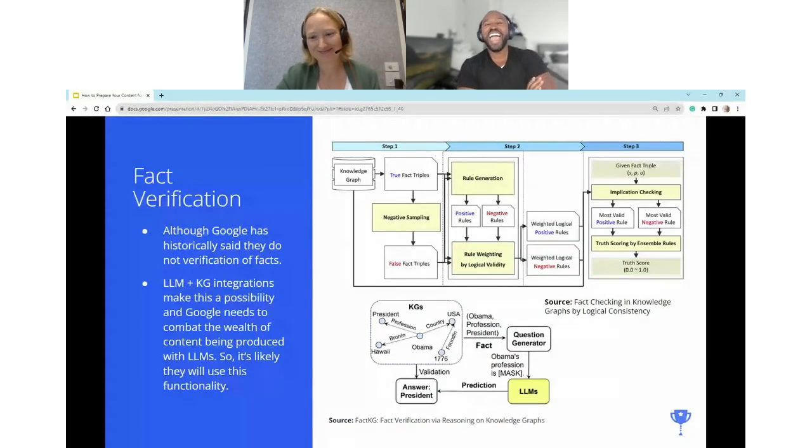Booyah. And the last thing I want to highlight is this idea of fact verification. Historically, Google has said that they don't do it. They felt like they don't need to be the arbiter of facts. But I think, given the wealth of content that's going to be generated using large language models, they're going to have to use it as a way to separate the high quality stuff, or the helpful content, as they say, from the stuff that is low quality. There's a lot of precedent for this, like Amazon, Facebook, all these different organizations have leveraged knowledge graphs in this way. I would be shocked if Google wasn't already or isn't considering it very soon.